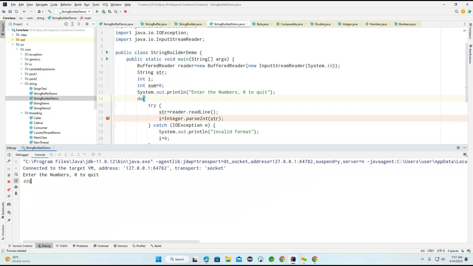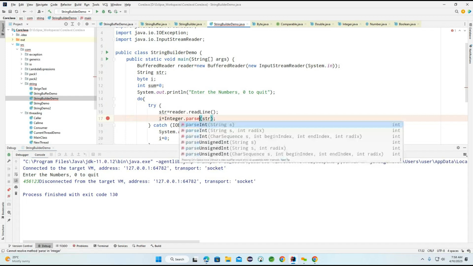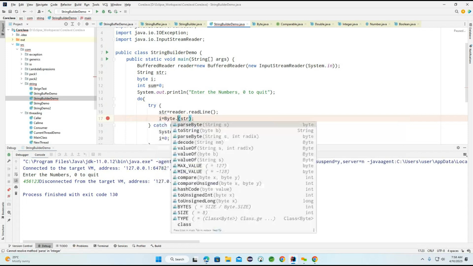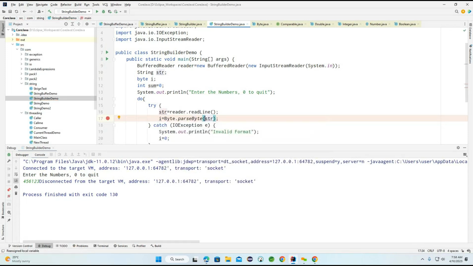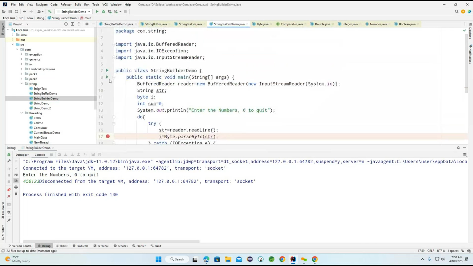For example, the same example I am going to run one more time. Now here you can see this is the value I gave. Sorry, let me stop this. I want to use a byte value. So this is Integer.parseInt, Byte.parseByte. Okay. Now this is the method.